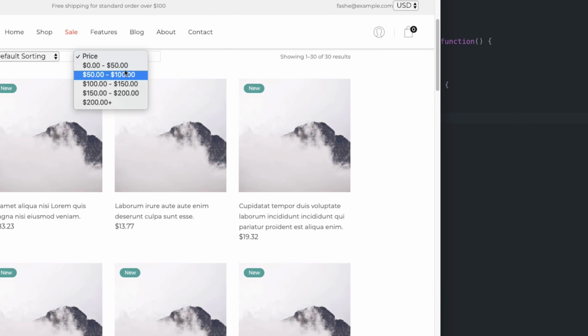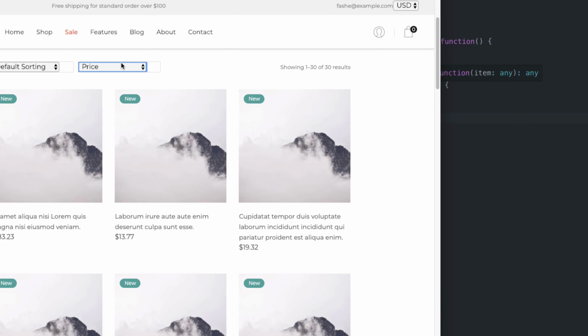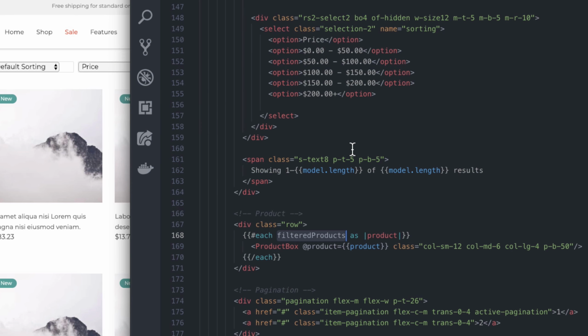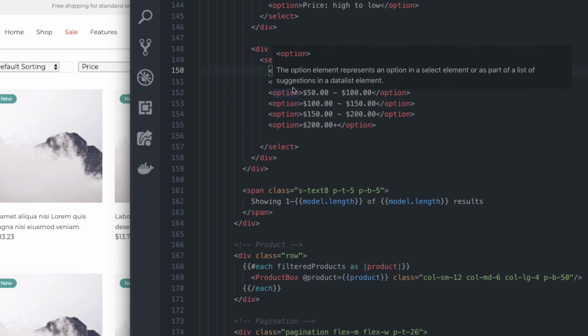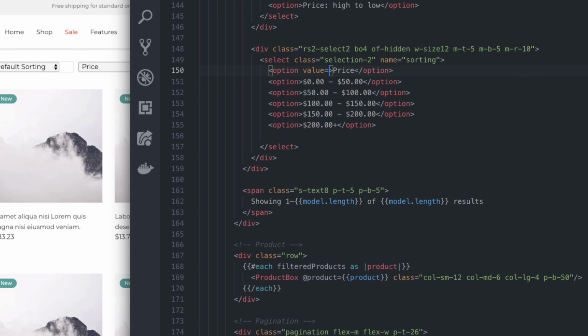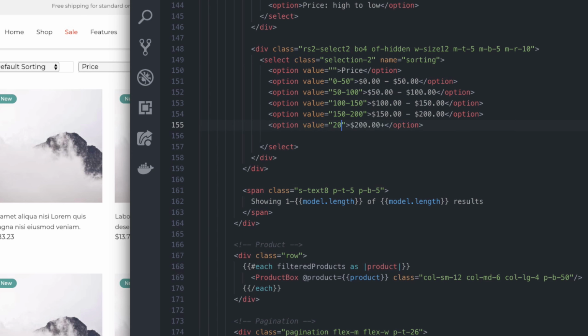So let's build off that filter, and we're going to add in this pricing dropdown up here. That's going to be a little more complicated because it's doing price ranges, so that'll be a little more fun. So here, let's give everything a value. We're going to give this a blank value, falsy. Value equals 0 to 50. I'm going to make these things that we can parse later. Value equals 50 to 100. Value equals 100 to 150. Value equals 150 to 200. And then here we'll just say value equals 200.